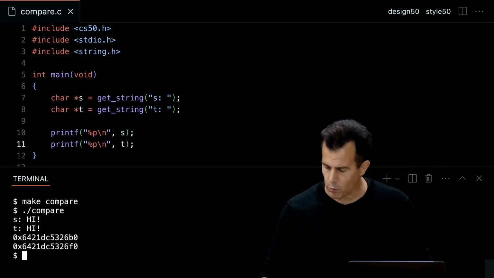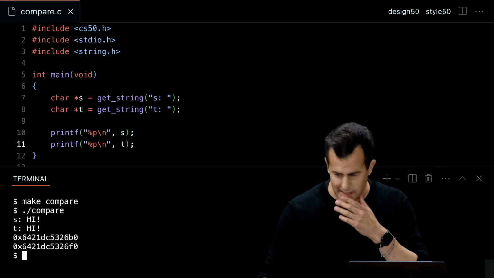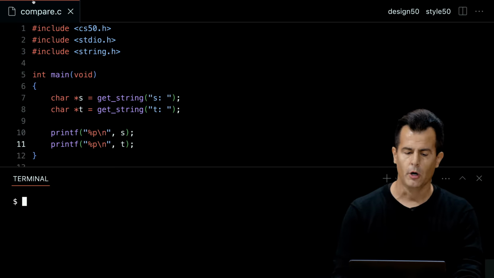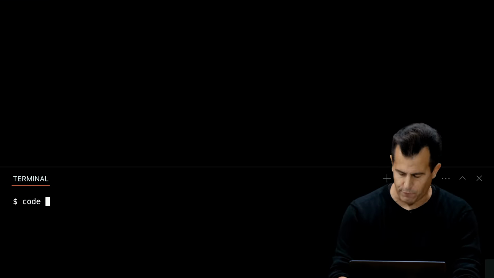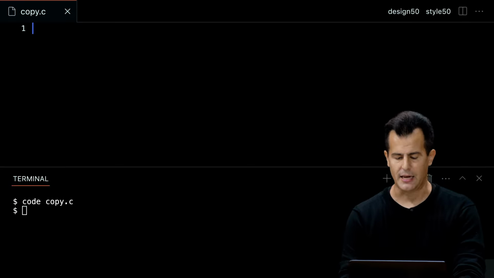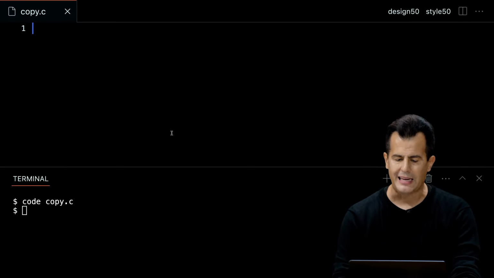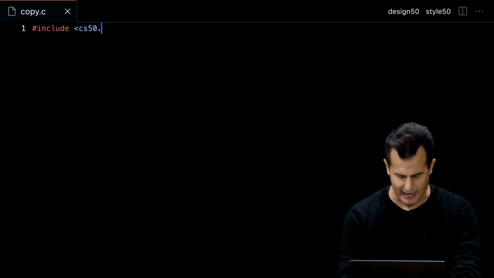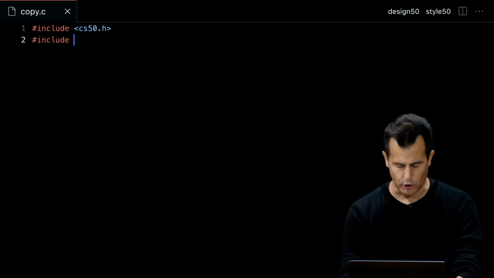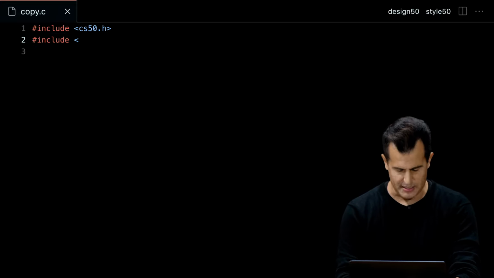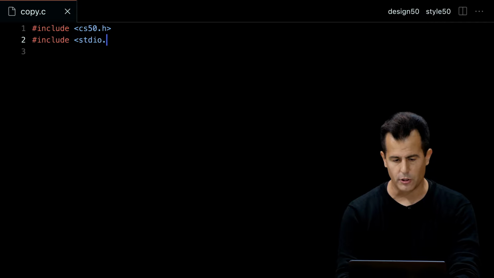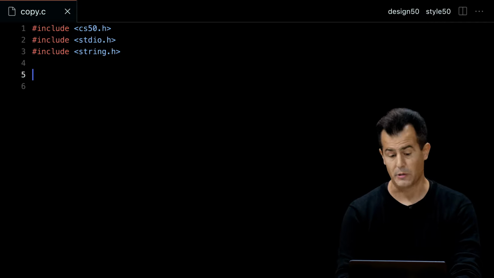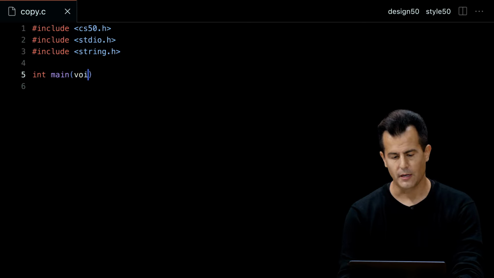All right, well, what if we want to manipulate these strings and actually change them in some ways? Let me do this. Let me clear my terminal, close compare.c, open up a new file called copy.c, whereby I might ultimately need to make copies of strings in memory. And let me go ahead and do this. Let me include cs50.h, so I can still use getString. Let me include standard io.h, as we often do. Let me include string.h, as we now do. Int main void for my main function.